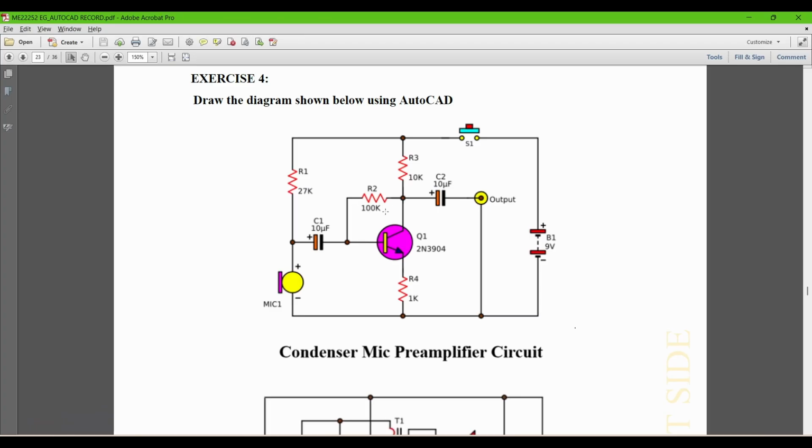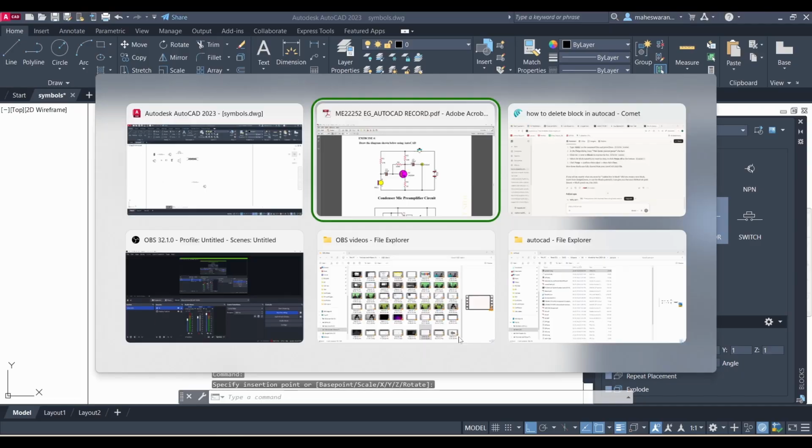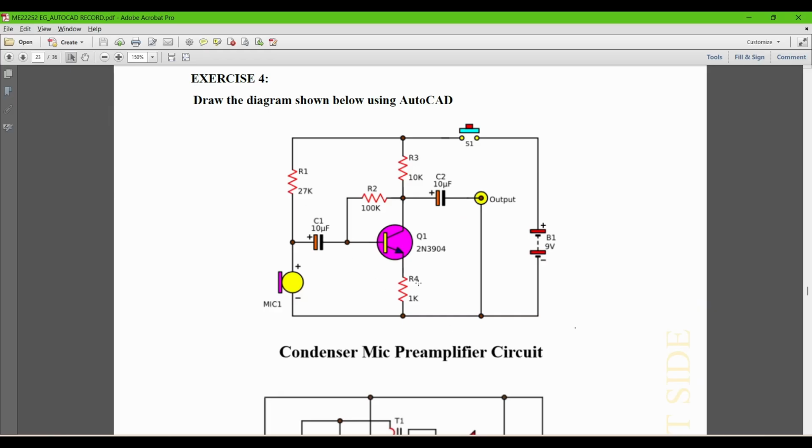Similarly, let me go to resistor. You have a resistor here, right? So click a resistor. Move it. Keep it. Similarly, you have two more resistors, but in a particular direction.